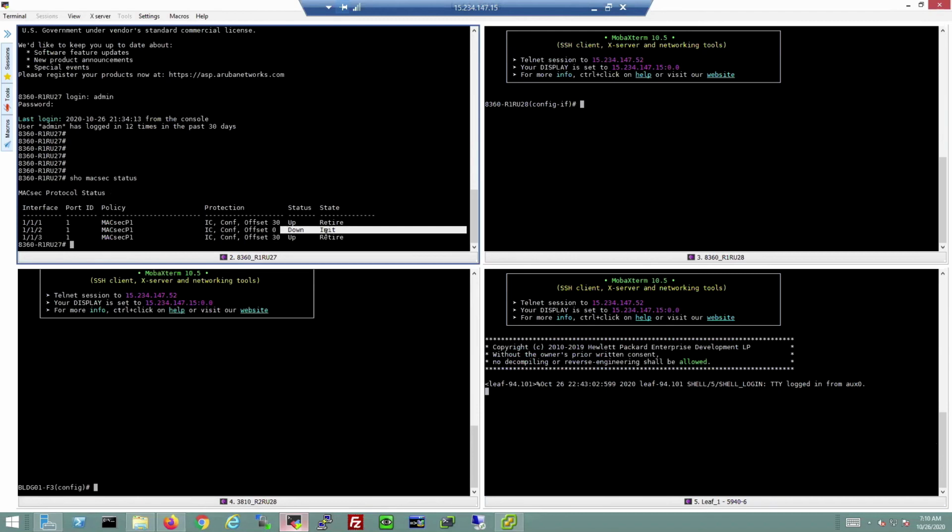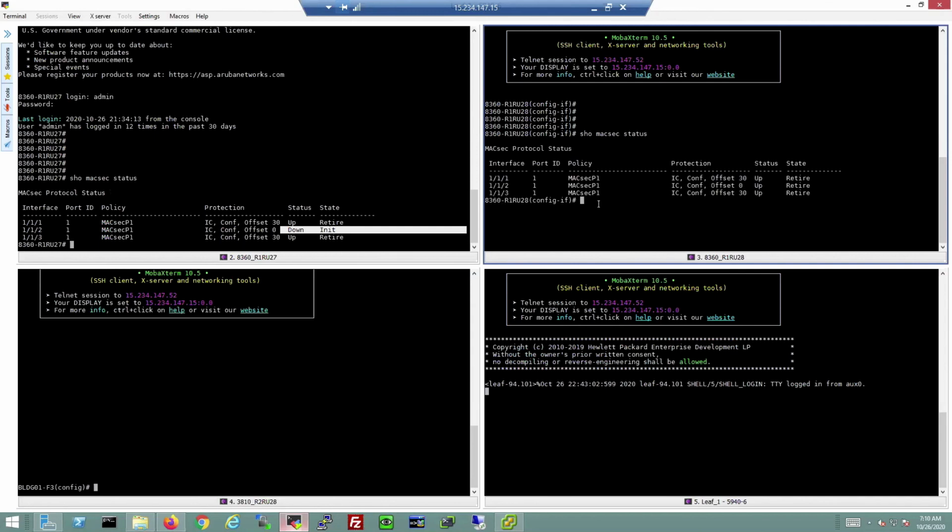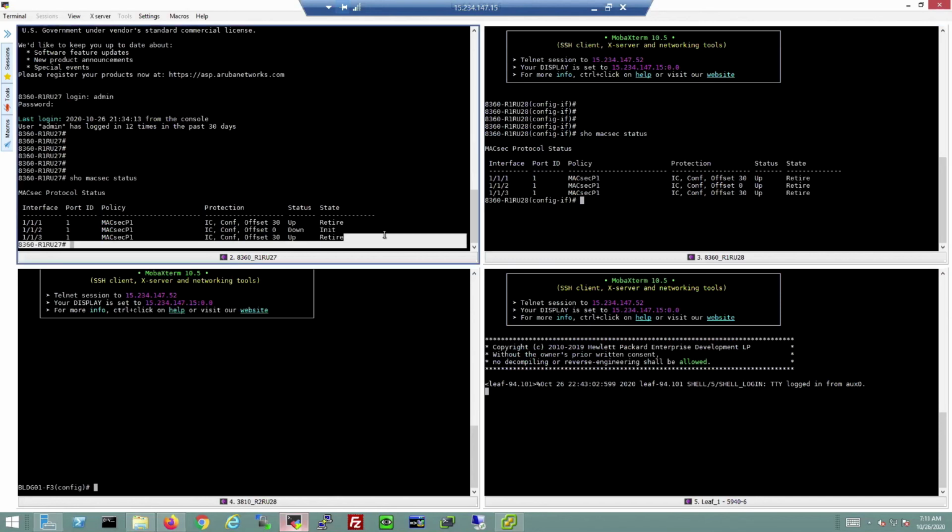One of the things that I had mentioned was when it's in the init state, you want to check the MKA status of it. But let's go ahead and check the other switch too. Now on the other switch, we're actually getting a status of up and a status of retire. So everything looks good on the other switch for all three links. It's just this one link over here on this one switch. So what's going on here?